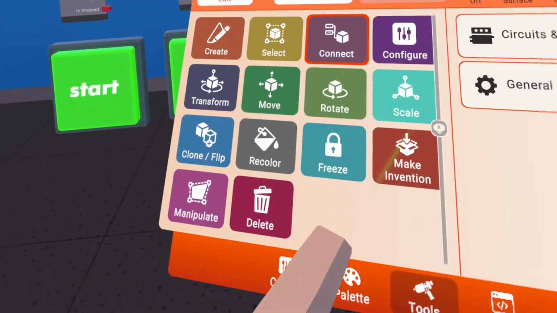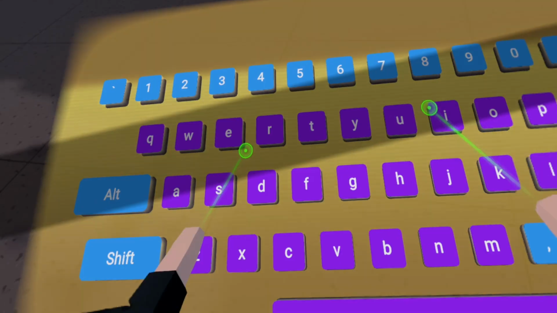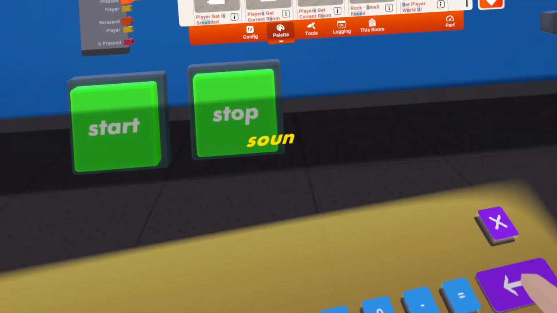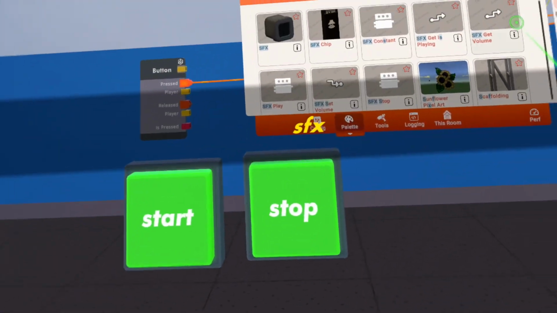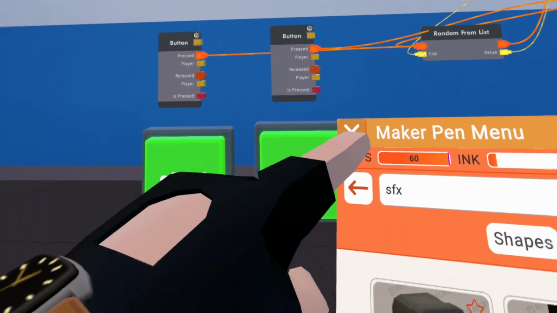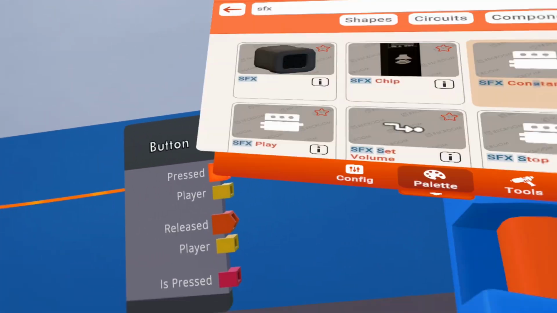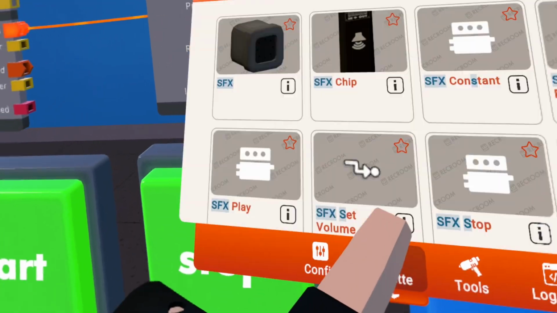Maybe to show you the looping function, we have an SFX constant. We will just put an SFX constant instead of the music here, because it's shorter, just to show you how the looping will work.